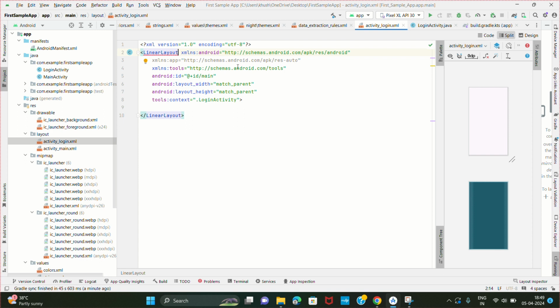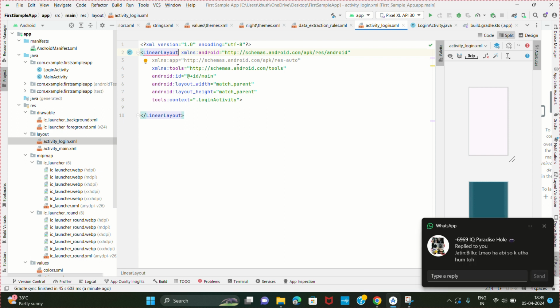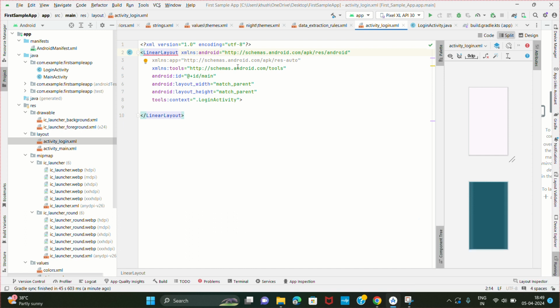So I want to tell you that linear layout means the views should be in a linear way, whatever widgets, whatever screens, whatever views, either in horizontal or in vertical. So you need to mention the orientation, whether you want the UI vertical-wise or horizontal-wise. So you have to mention the orientation.